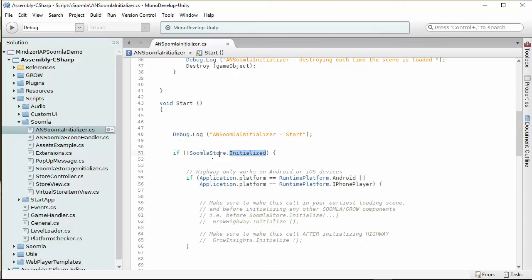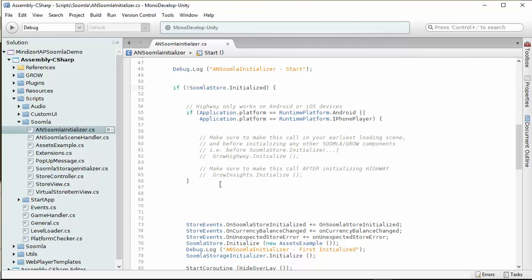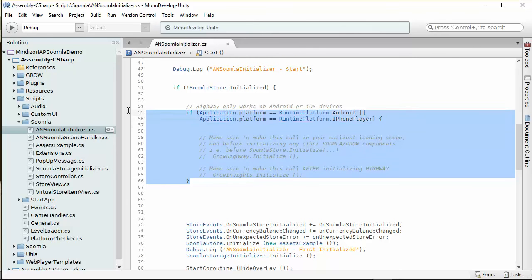So only if the Soomla store is not initialized, we have to, you can use the application here in case you want to use Grow, but I don't recommend using Grow right now because first just focus on the in-app purchase, and later on you can implement Grow Highway and the analytics and the insights here.